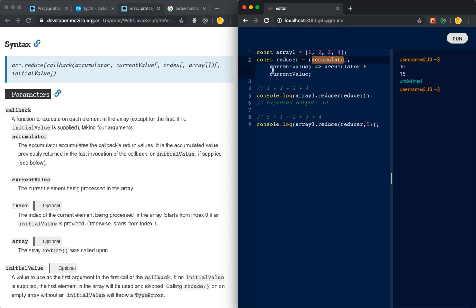Now in the next loop, our accumulator is 6 because you are accumulating it, right? So this is 6, current value is 2, so you return 8. So accumulator will be 8 when we come to 3. Current value is 3, so 11. Now at 4, you accumulated 11. Current value is 4, 15. That's why we print 15.